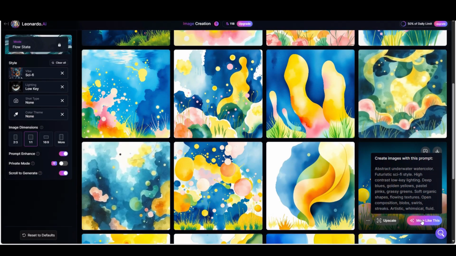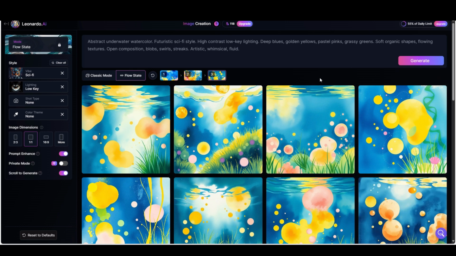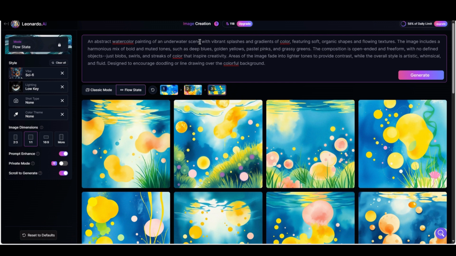I'll do this one again, more like this. So every time we choose an image that we like, it adds it to the prompt. And the idea is that it gets you to the images that you want quick. I will just change the underwater scene now to, we'll see, a bunch of flowers.